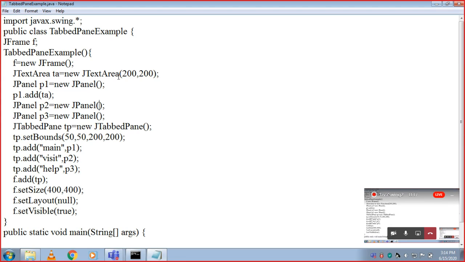So a text area, we want to have a text area. We want to have a panel. So JPanel, and its instance we have created, and for that panel we have added a text area. TA is nothing but this one. Then we have two more panels, P2 and P3. P1 is having the text area, and we are creating a TP, that is a tabbed pane instance, and we are setting the coordinates for the tabbed pane. Then for that particular tabbed pane, we are adding P1, P2, P3. P1, P2, P3 are nothing but instances of JPanel.